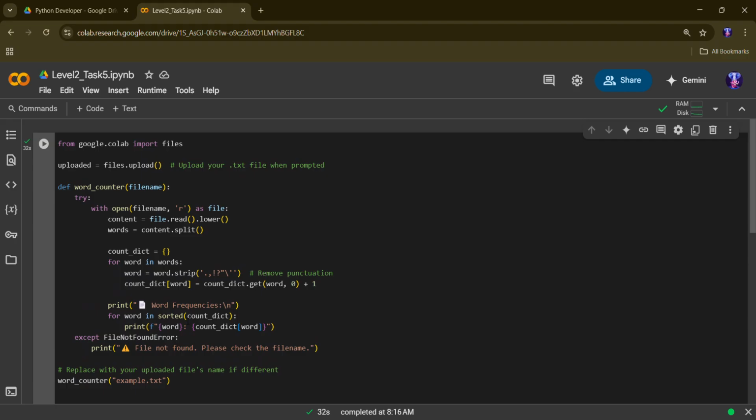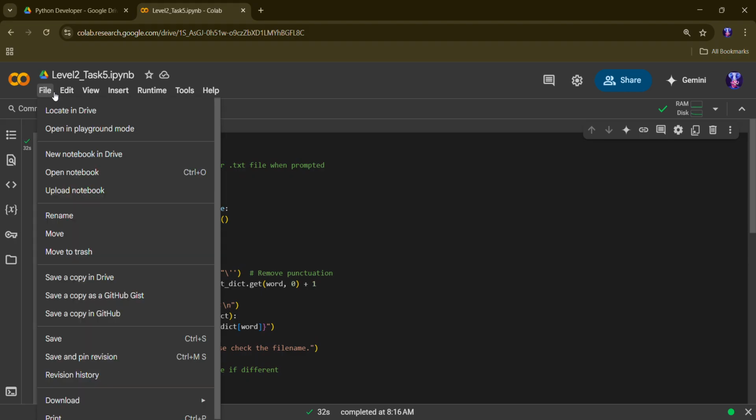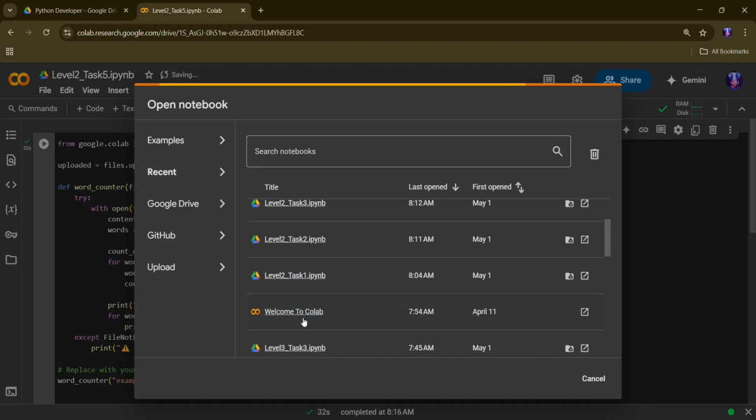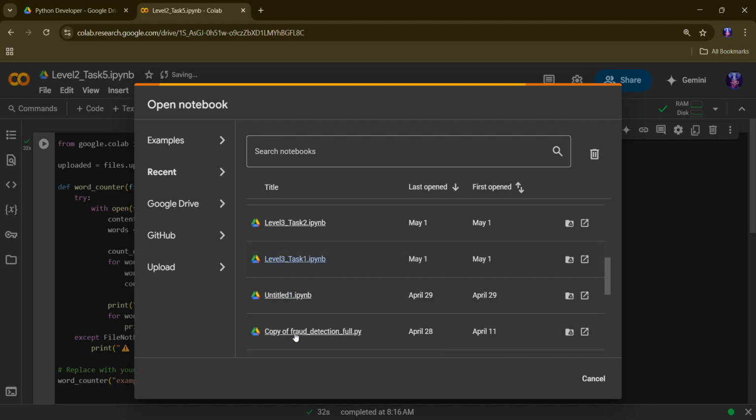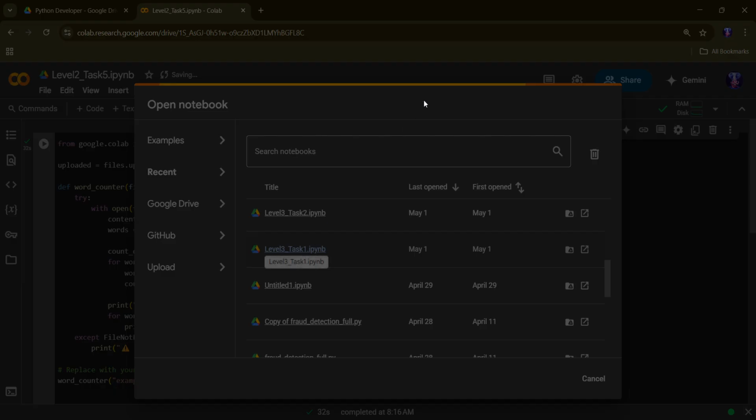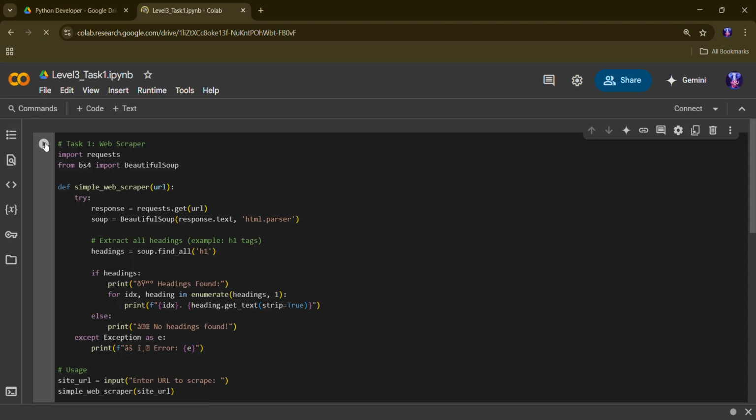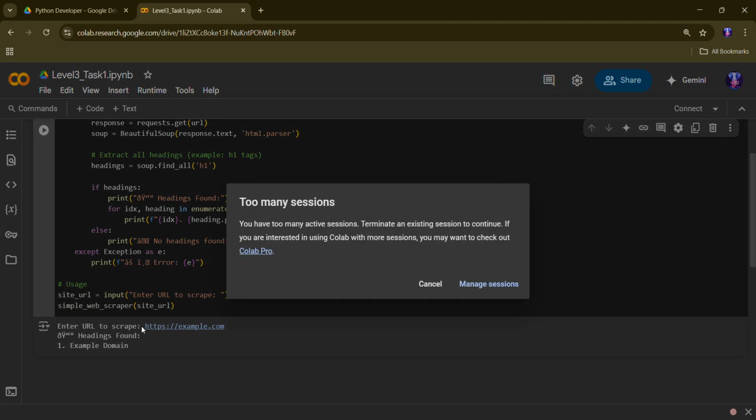Now this is the level second task which I have performed in my Python internship journey. So let's see the level third task of first. So this is the level third task of first. So running the code.